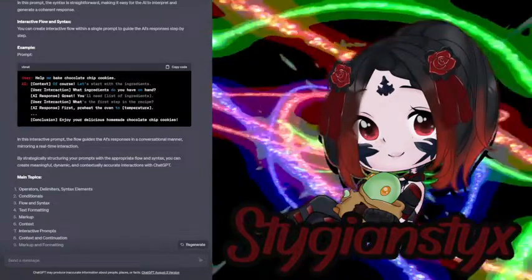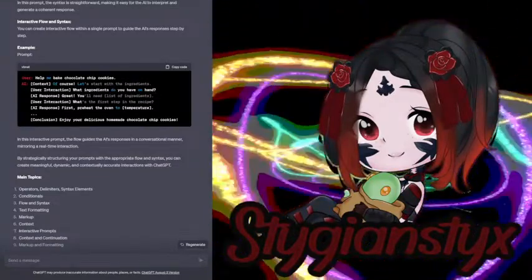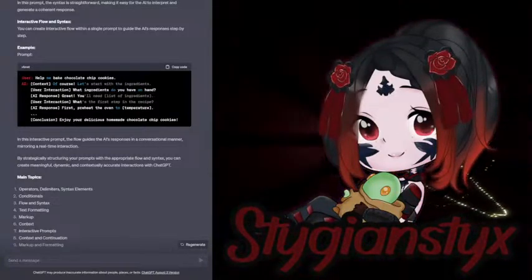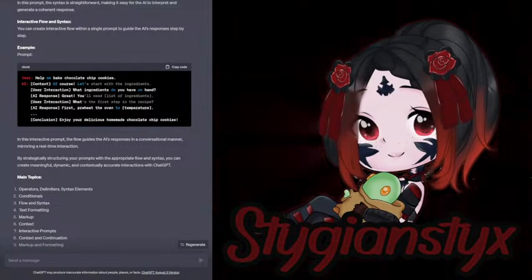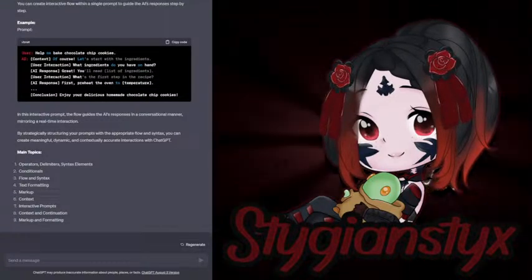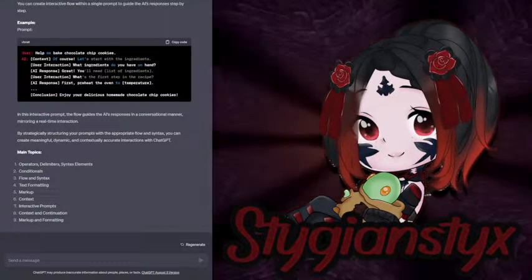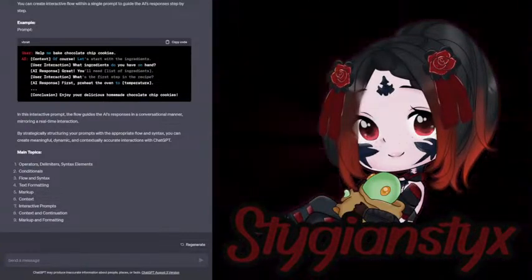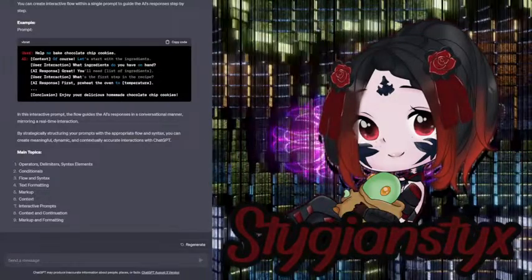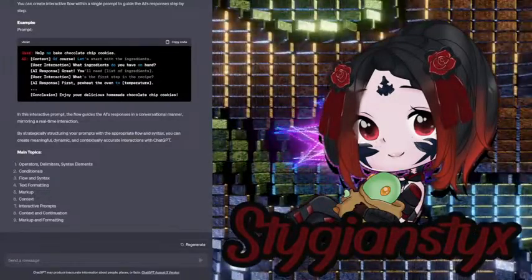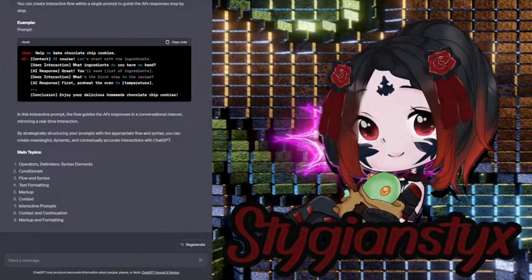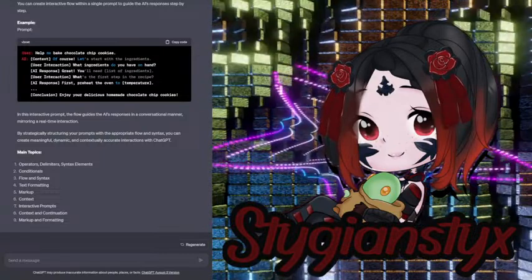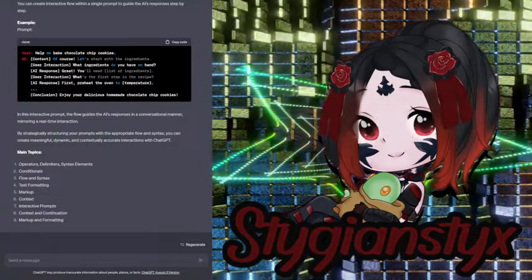In this interactive prompt, the flow guides the AI's responses in a conversational manner, mirroring a real-time interaction. By strategically structuring your prompts with the appropriate flow and syntax, you can create meaningful, dynamic, and contextually accurate interactions with ChatGPT. Main topics: operators, delimiters.